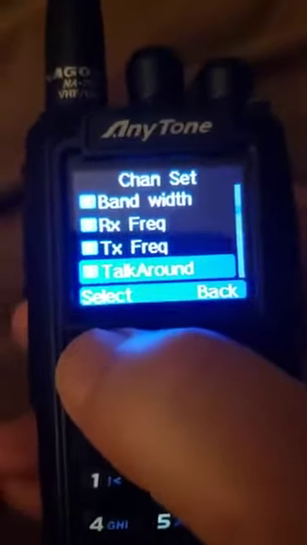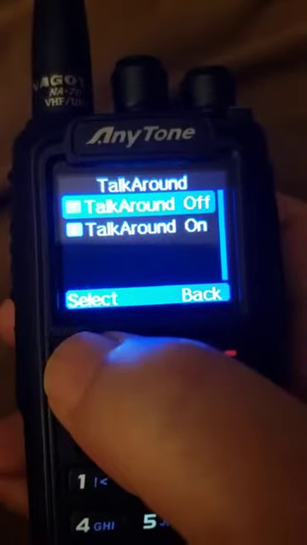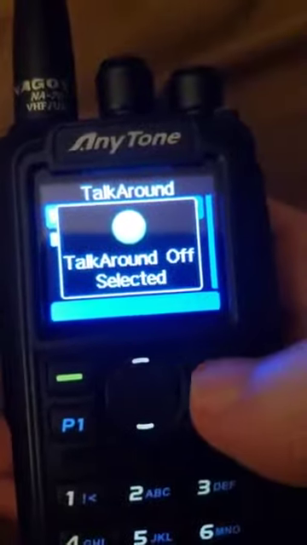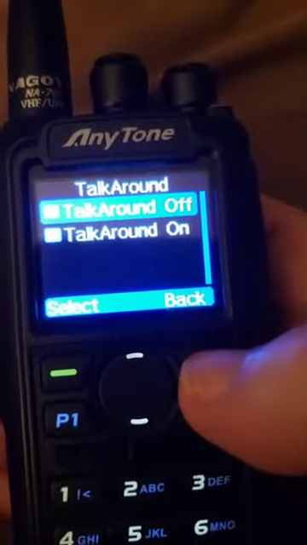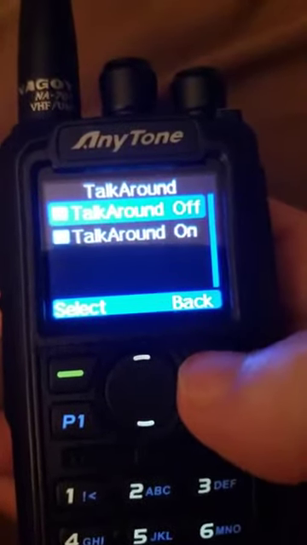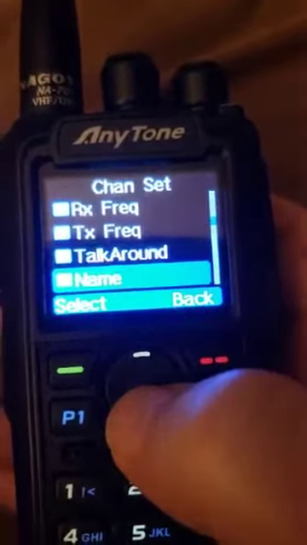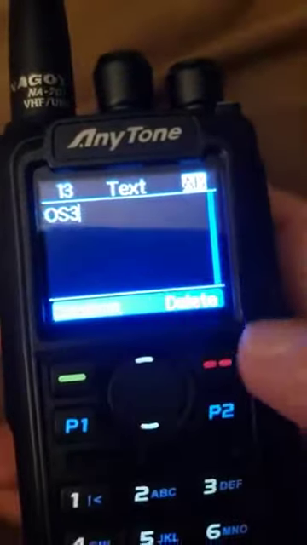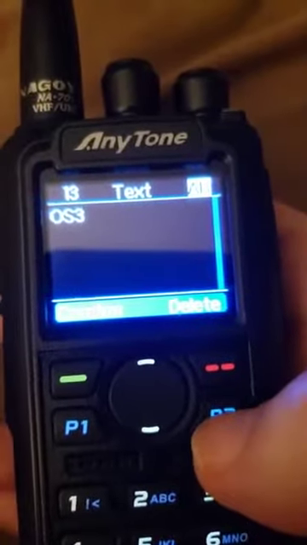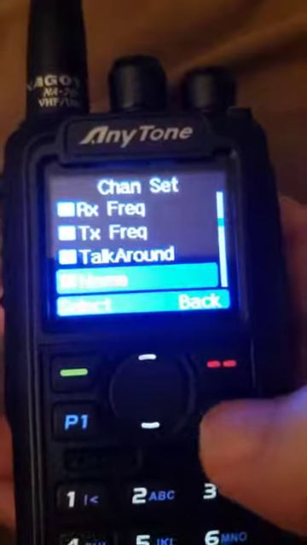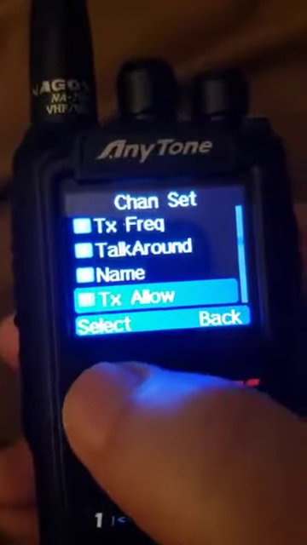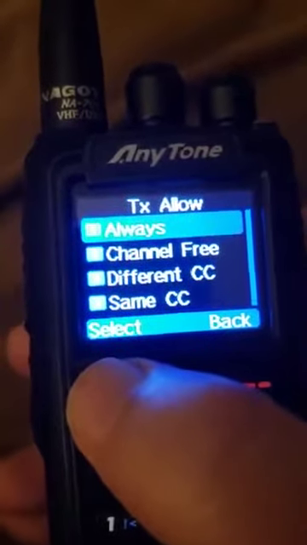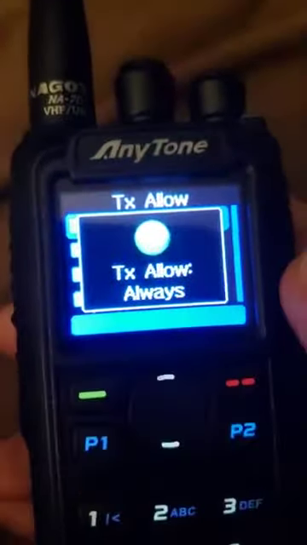A lot of these features, I don't care what they are. Talk around off. Don't need it. Again, I'm not into advanced features unless I have a reason to. Name. We already named it. Okay, do not hit delete here. If you're okay with the name, just hit P2. Move on. TX allow. Well, I like my TX to be allowed anytime I want, so I'll hit always.